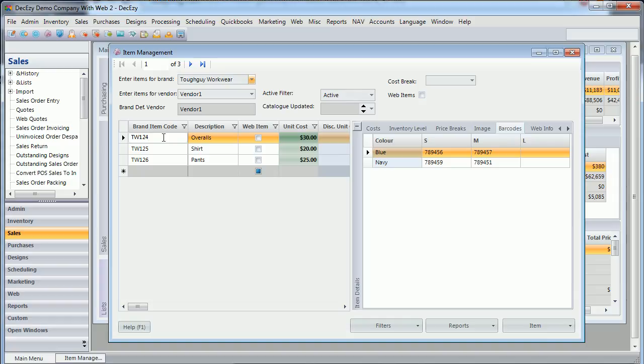Note that the barcodes for the large size for this first item is blank. We'll see how we can get that populated later on.